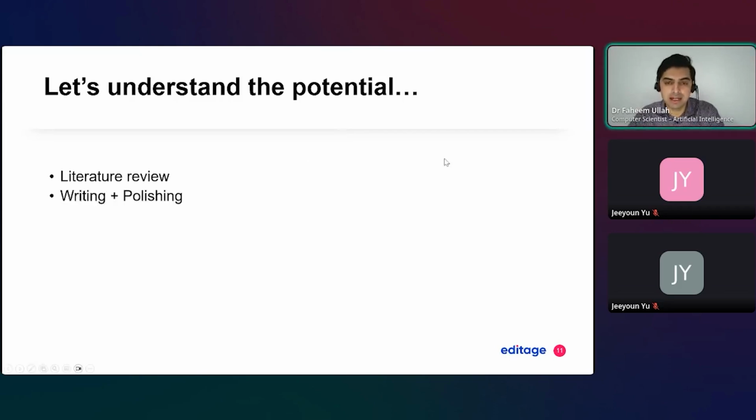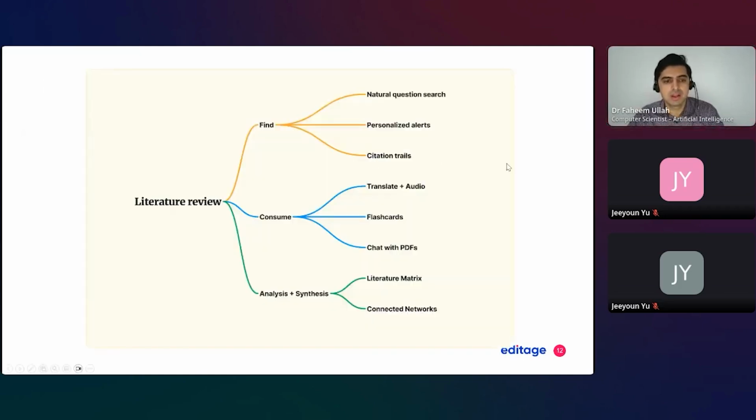It can help us in writing and polishing our research papers. It can help us in publication and impact. So these are the three areas that we are going to focus on in our presentation, or in this webinar today. So we start with the literature review.